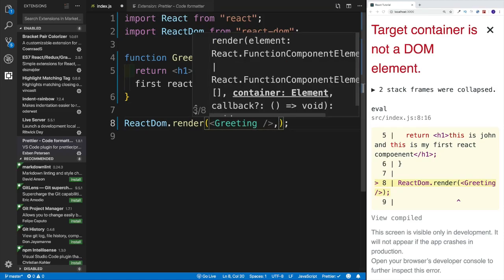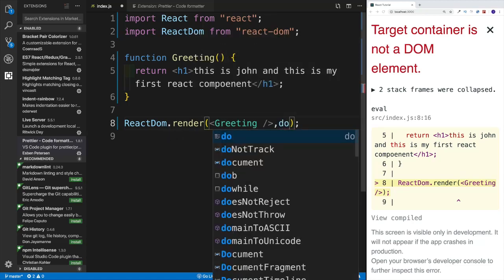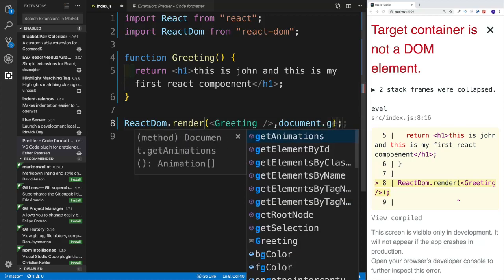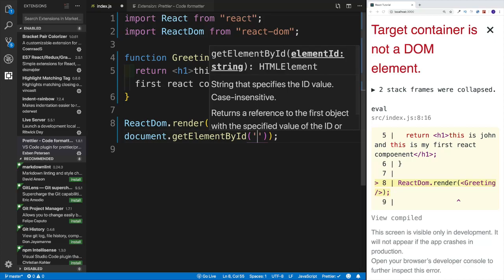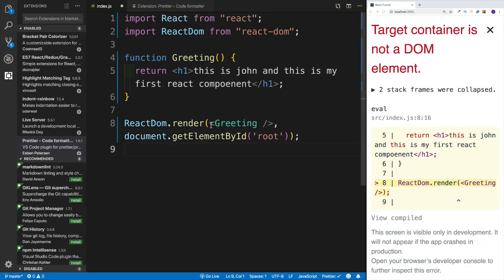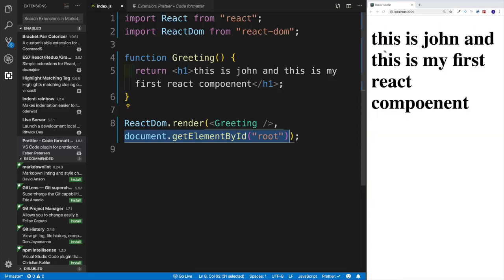Now, last but not least, we also need to hook this component up somewhere. So in this case we're going to say document.getElementById, and now we're looking for the root. The first argument that we're passing is what we're going to be rendering, and the second one is where this is going to be rendered. So now the moment I save it, I have heading 1: This is John, and this is my first React component.